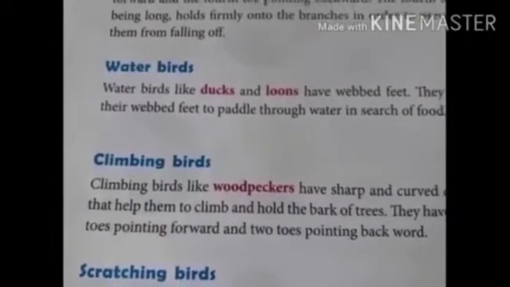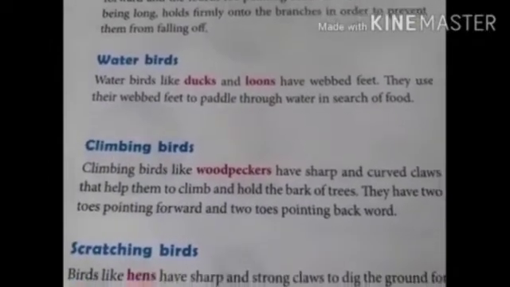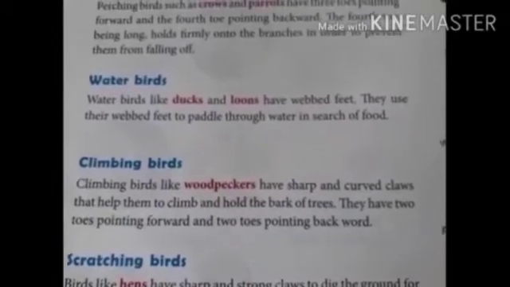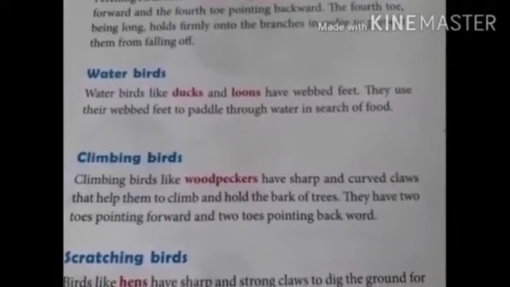Now water birds like ducks and loons have webbed feet. They use their webbed feet to paddle through water in search of food. Now see the webbed foot of a duck. It helps them to swim in the water.